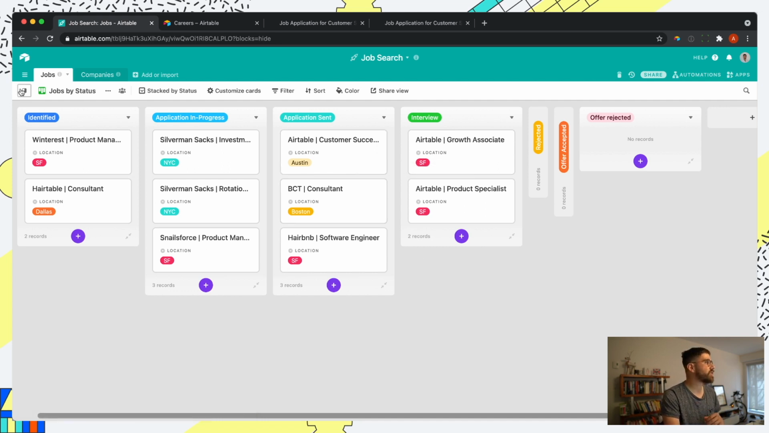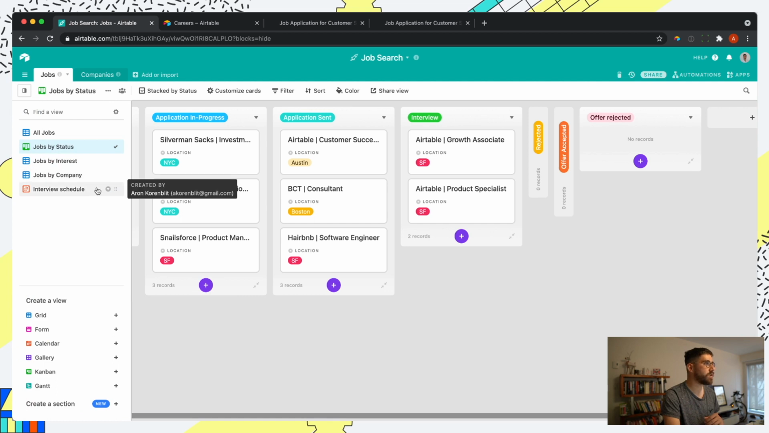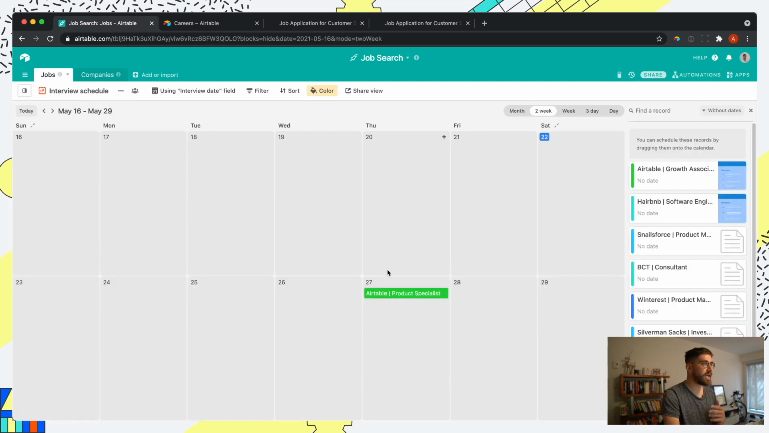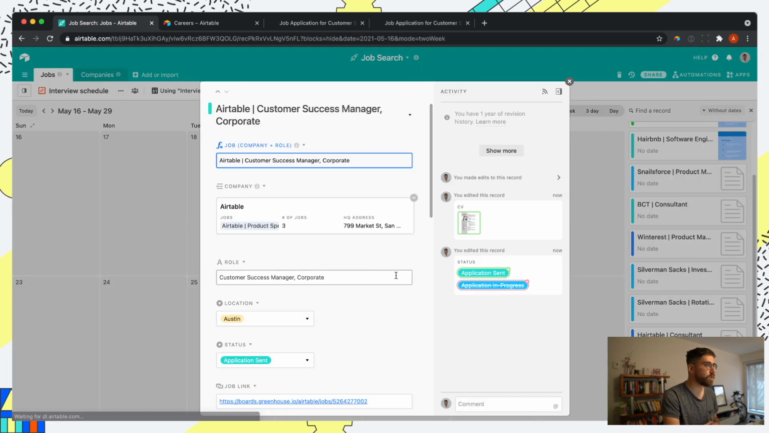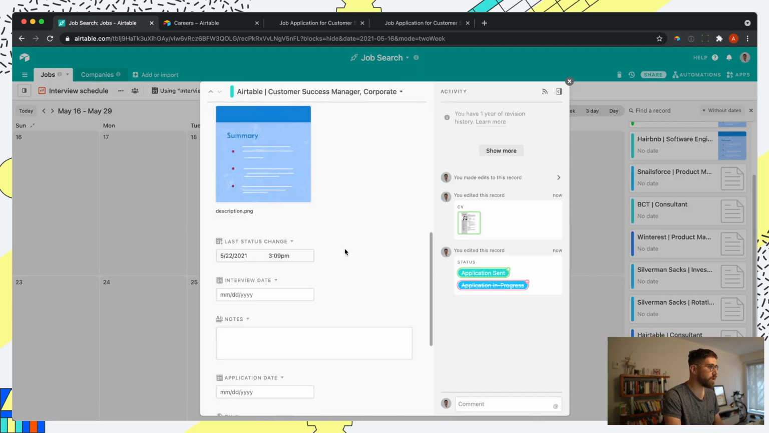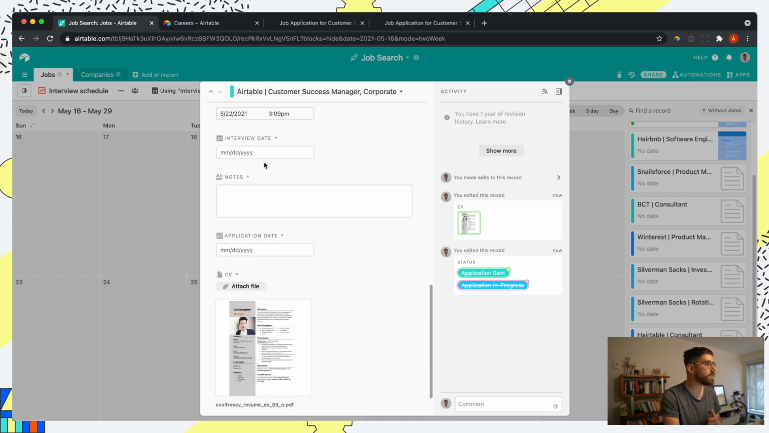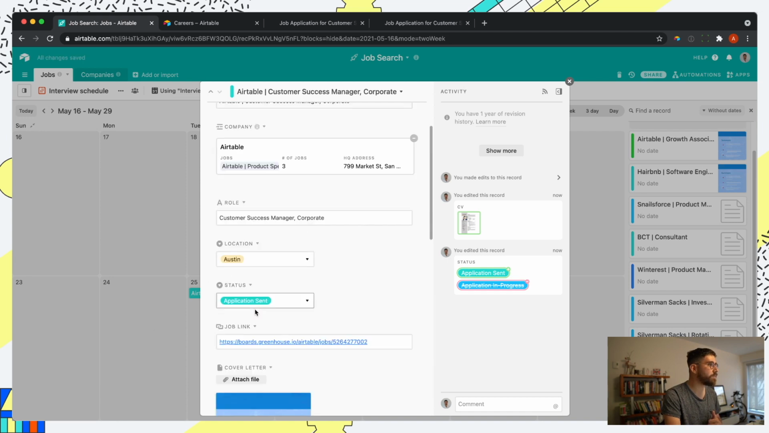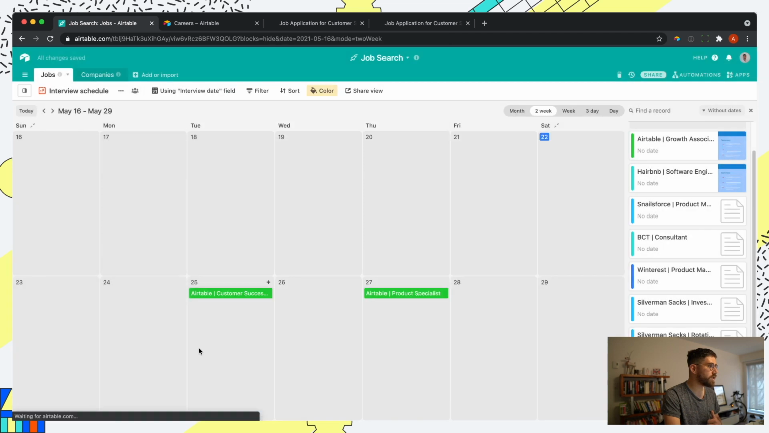Now next, let's imagine that we want to keep track of different interview dates. So I can go into the interview schedule, and I see that for that product specialist role on Thursday the 27th, I have an interview. But let's imagine the customer success role calls us back instantly because we're perfect for this role and lets us know that they want to interview us on Tuesday. We can just update that date, say that our interview is on Tuesday, and then update the status to interview. And now I see that interview in my calendar view. So really with Airtable, you can keep all of your information around your job search perfectly organized exactly the way you want.